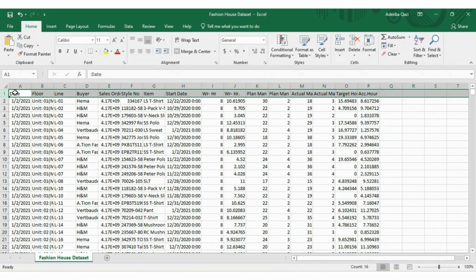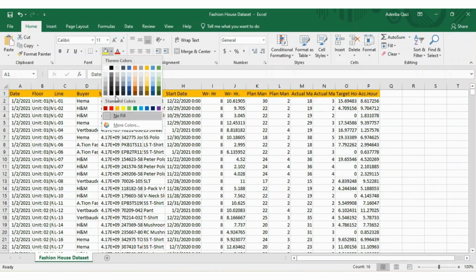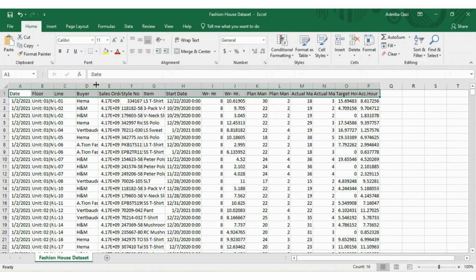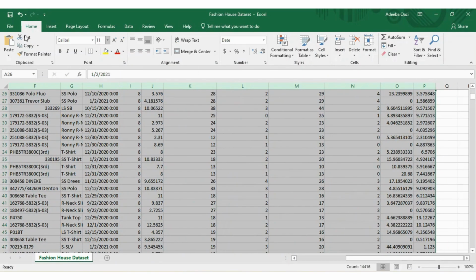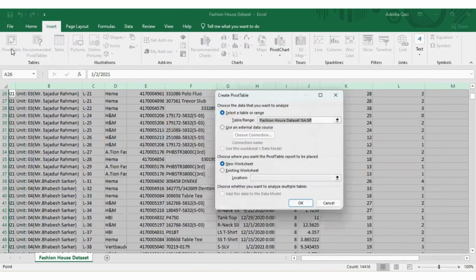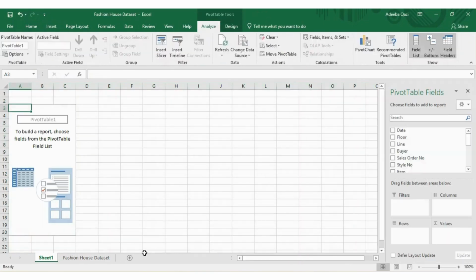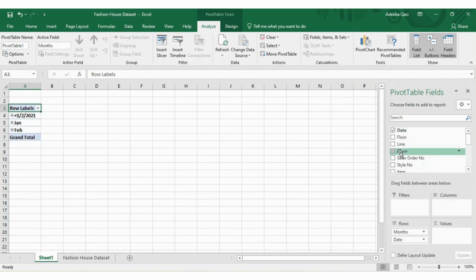First, let's clean and prepare your data for inserting a pivot table. Remove any extra columns and highlight the headers to ensure everything is neatly organized. Now, to add a pivot, select all the columns, go to the Insert tab and click on Pivot Table. A dialog box will appear, prompting you to select the table range and choose where to place the pivot table.